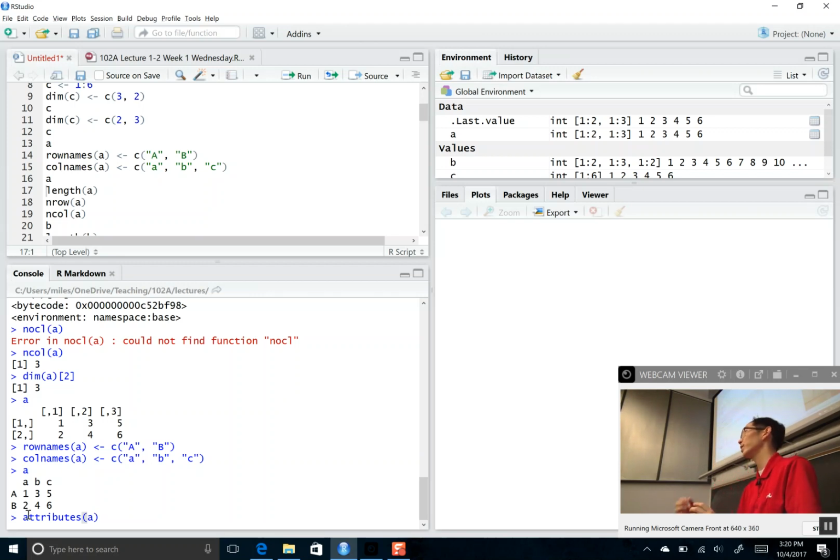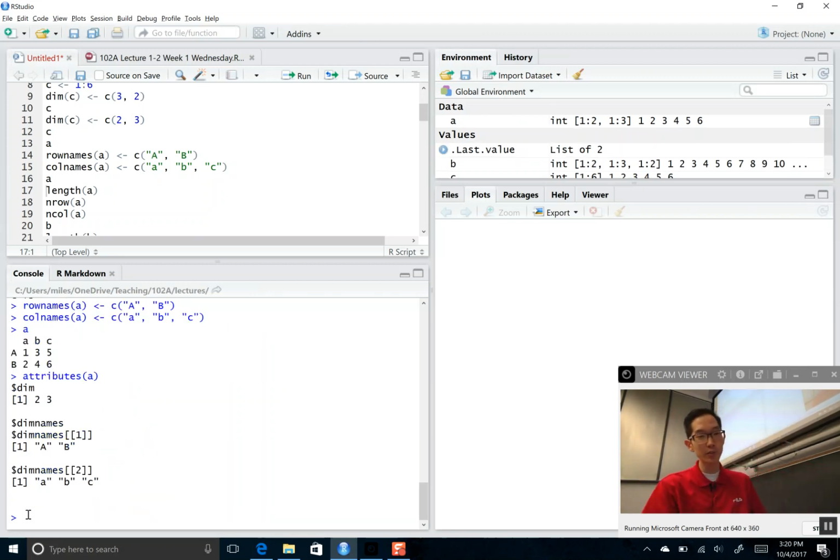What are the attributes that are now associated with A? We have dimensions. What else do we have? And names, right? And so we ask the attributes of A. We see we've got dimensions 2 and 3, and then we actually see a second list. There's the dim names, which is actually a list itself, where the first thing in dim names is A and B, and the second thing in dim names is A, B, C.